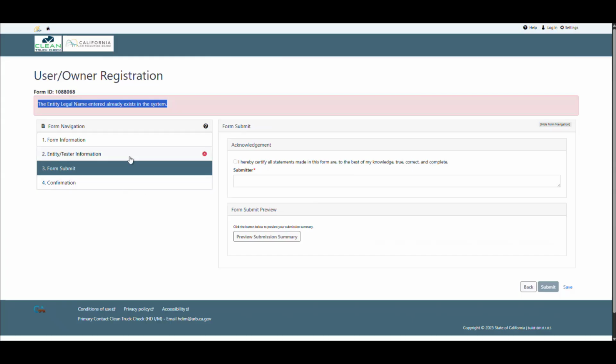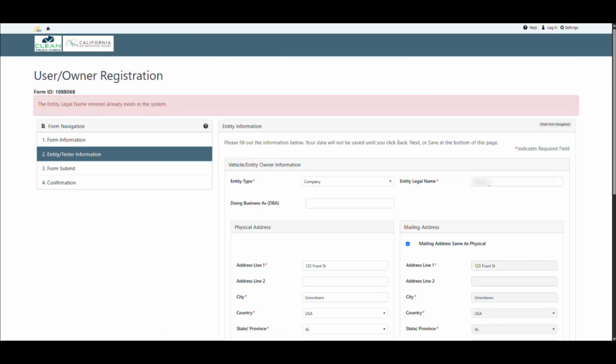So if I were to go back to step two, and alter the name slightly by adding a comma or a period, if no one has taken that variation of the name, I can then proceed to create my account. For testers specifically, because many testers work for the same company, we ask that the organization name in a tester account be left empty, and it will just be your first and last name as the account.